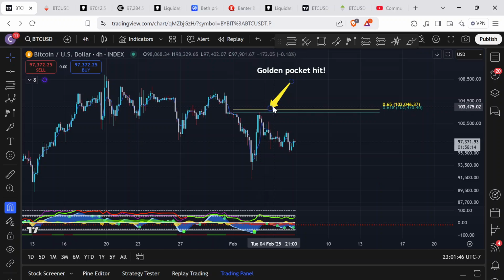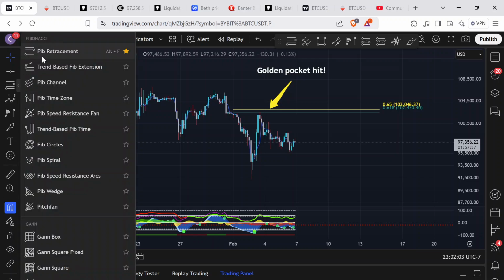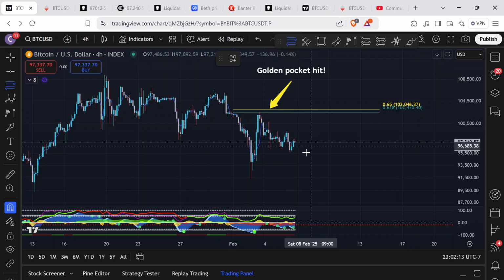So first off, I'm going to show you guys how to set up the golden pocket here so that you can just have the golden pocket on and not all the other Fibonacci lines, and clean up your charts a bit. All right, so the Fibonacci tool is right over in this left top corner up here. Just go into Fibonacci tools. You can choose fib retracement. I also have it favorited, so you see I have the star here. If you favorite it, it'll be up in your bar up here with your favorite tools, so you can just do a quick click on it.